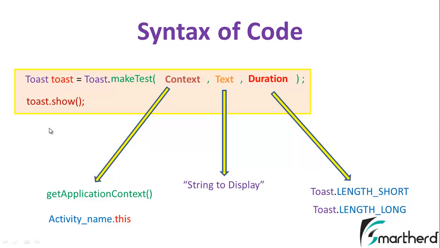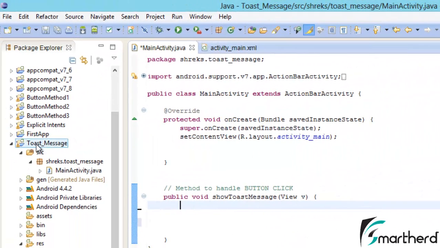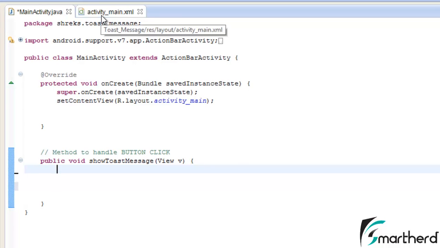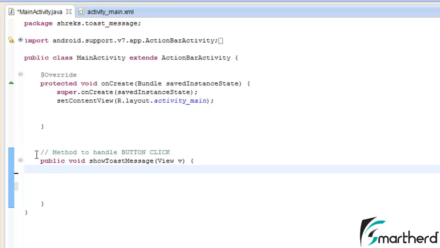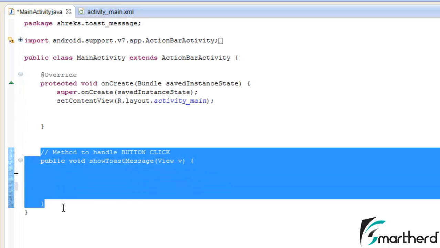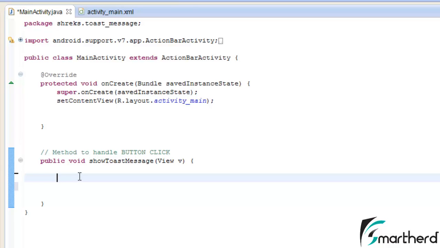Now let's quickly jump onto Eclipse and show you the code. Here in Eclipse I have created an application, toast_message. I have the activity MainActivity, and the XML file of the activity main is as such. I have a button. On click of the button, we have to pop up a toast message. So let's begin our coding. Here I have the button click handler, or the method you can say. When you click on the button, this method will be executed.